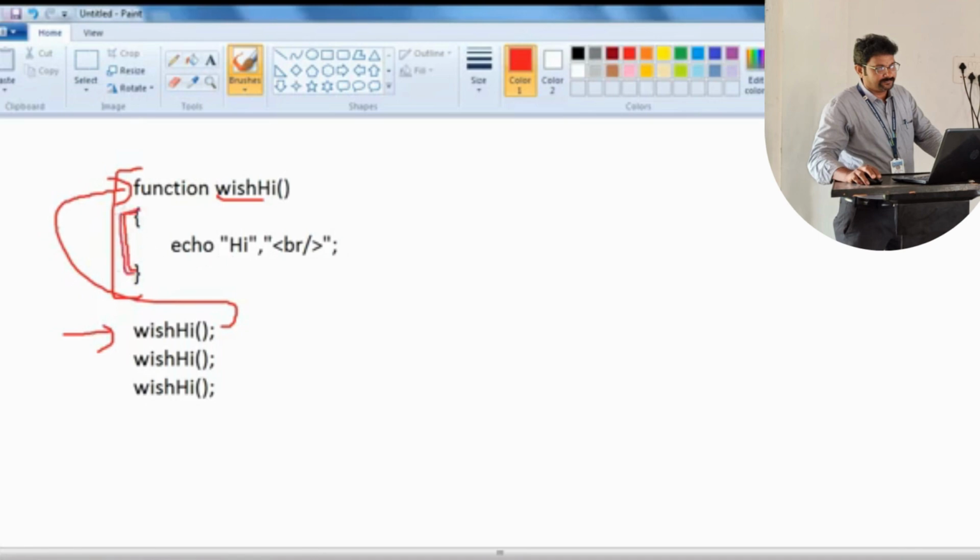After all the statements are executed, the control comes back where we have called that wish hi function, and then the control goes to the next statement. Again we are calling the wish hi function. So control goes to the wish hi function, executes the statements inside it. Hi will be displayed in the browser and the cursor is moved to the next line, and the control comes back to the place where we call the wish hi. And then the control moves to the next statement.